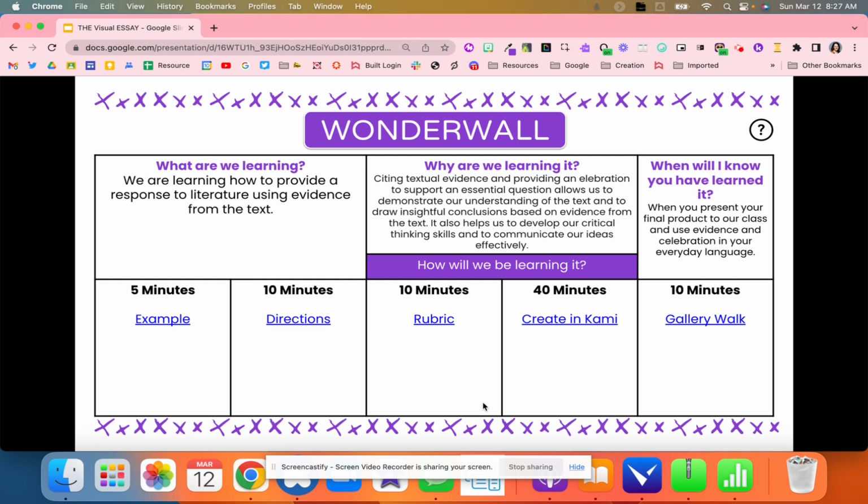And so here is that wonder wall. What are we learning? Students are learning to provide that response for literature using evidence from the text. Okay, so again, this is what the students are learning, and you're able to share this resource with your students to help make this project very successful.